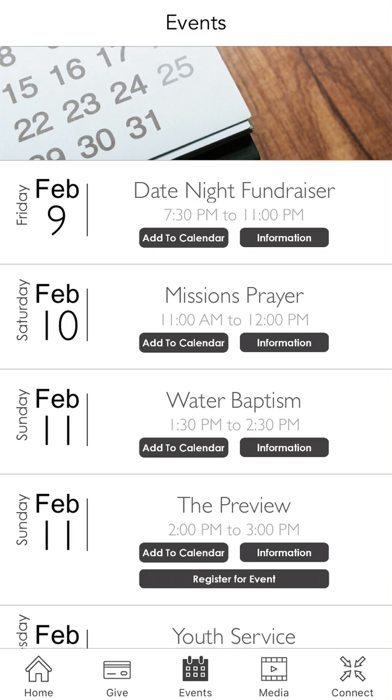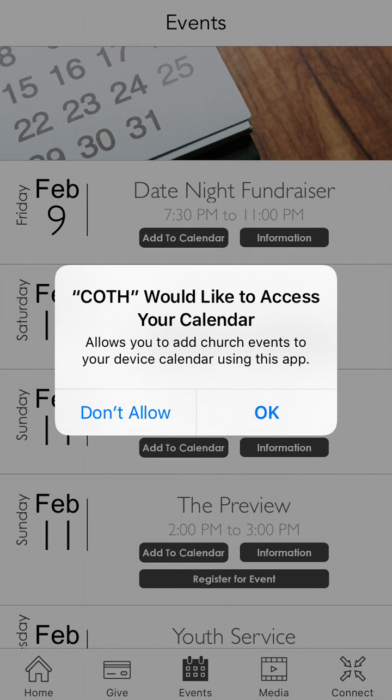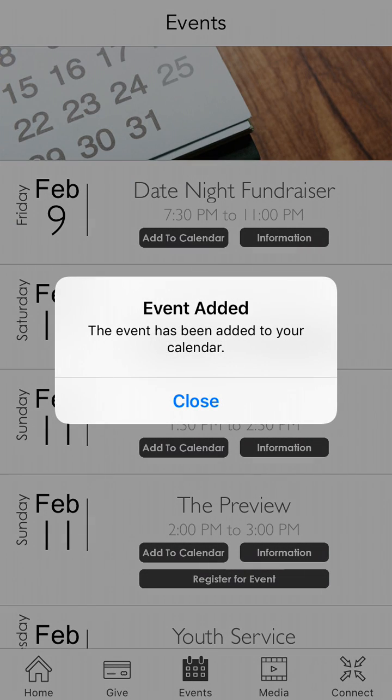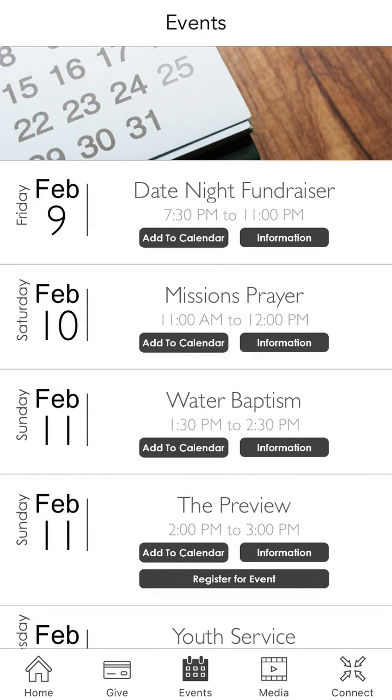So now I can scroll through this list for my family and go through and select every event that's relevant to me. So I'm going to go ahead and press date night fundraiser, add to calendar, and you can see it's asking for permission to be able to add this event to my calendar. This will only pop up the first time. So it's not like every time you press add to calendar you have to give it permission. I'm going to go ahead and press OK, and you'll see it says, hey, event has been added. So now that's on my personal calendar, and my wife and I share the same iCalendar, so that means that it's been added to her calendar as well.